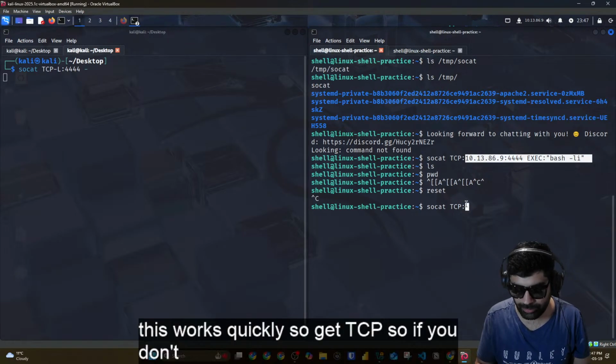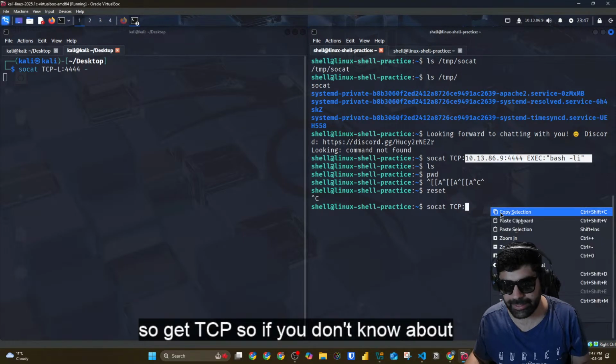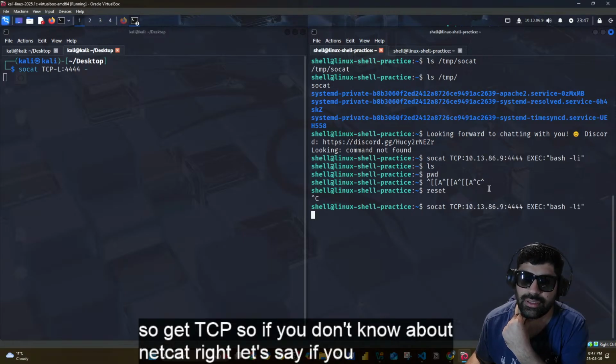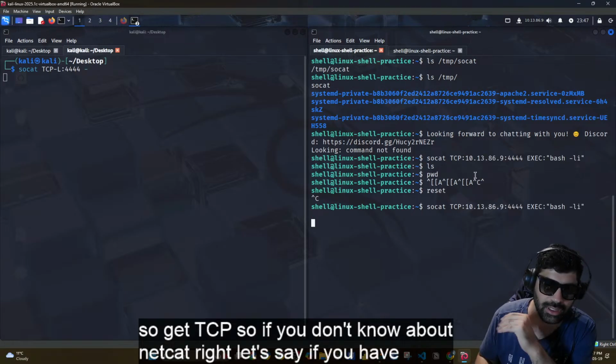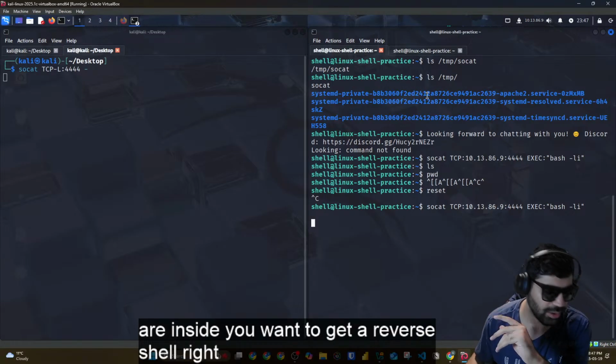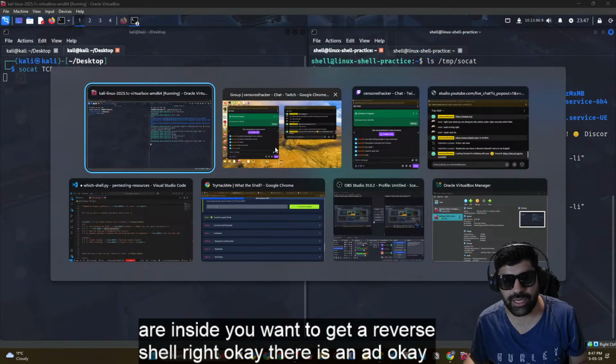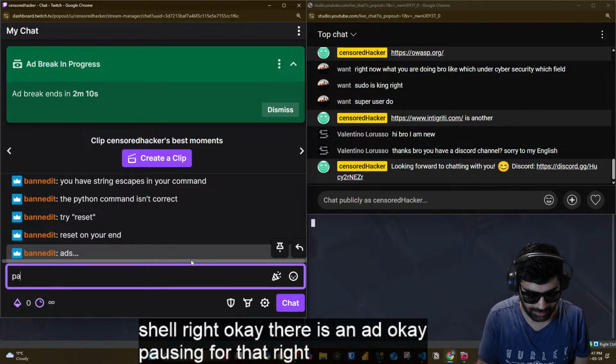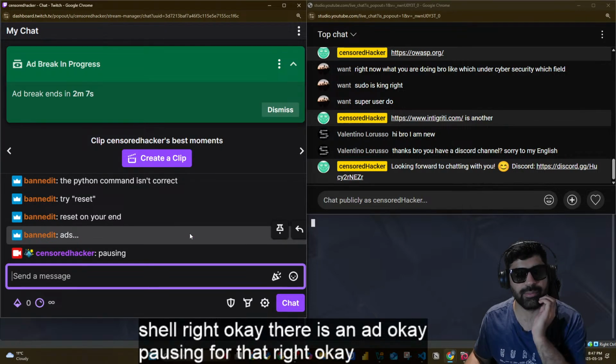So if you don't know about netcat, right? Let's say you are inside, you want to get a reverse shell, right? Okay, there is an ad. Okay, pausing for the ad, right? Okay, pausing till the ad is stopped.